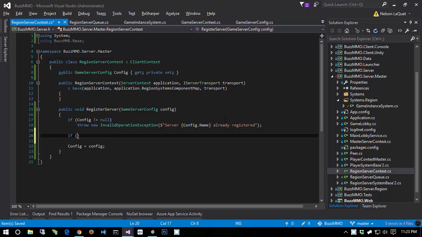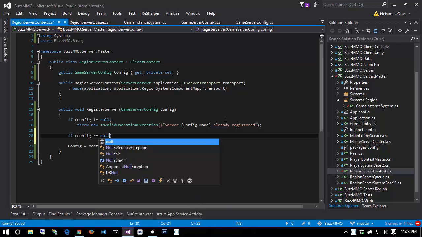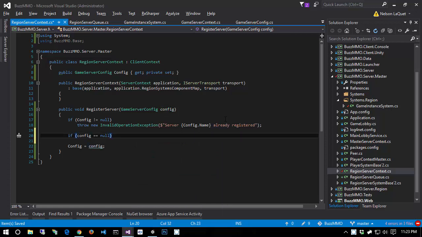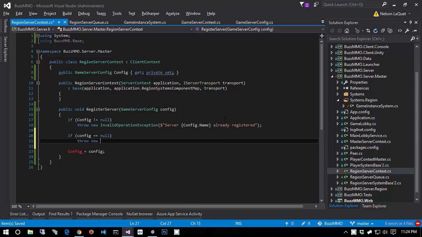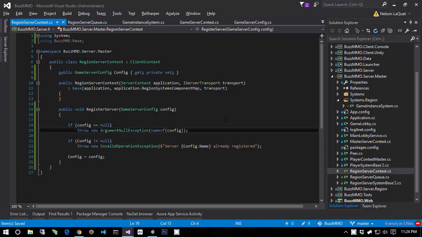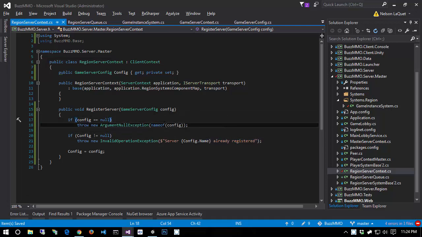We could also do a null check, if config equals null. Notice that I'm doing a lowercase c here because that's the property. Throw new argument null exception config, which we want to do using the nameof operator, and I'll move this above here. So the final code looks like that, and we're using nameof here to statically type the name. So we now have a way to keep track of the configuration of each one of our region servers on our region server context.